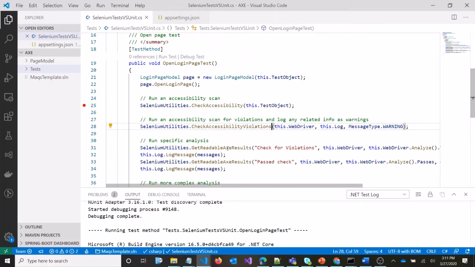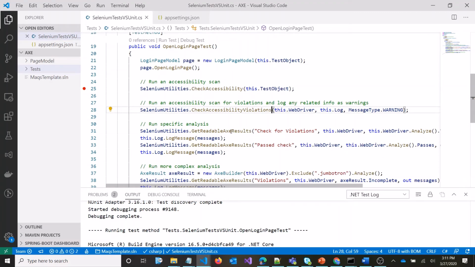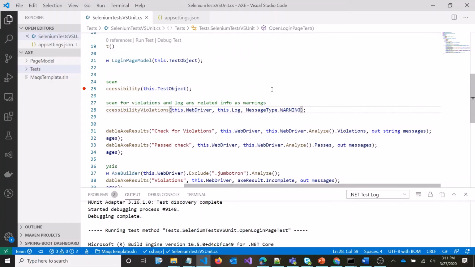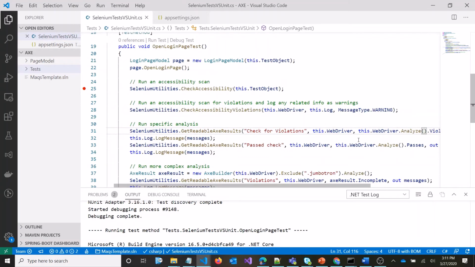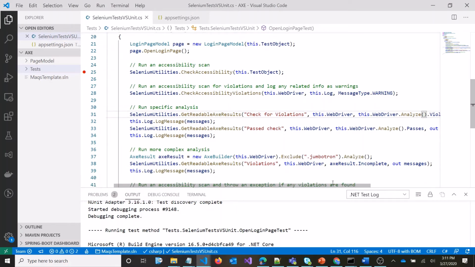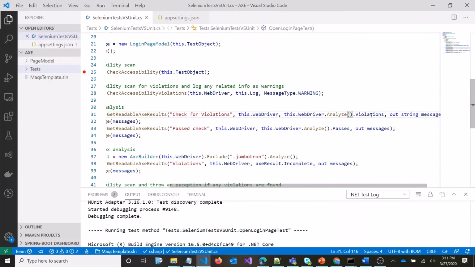That's another option. Or we could also go and use kind of lower level AX capabilities and run the analyzer on our browser or on our WebDriver. Something to note, you can also put in a specific web element so you can limit the scope. But this gives us a nice readable message, and you'll see that we can do multiple checks. So in this case, I want to do violations. This one, I want to do passes.